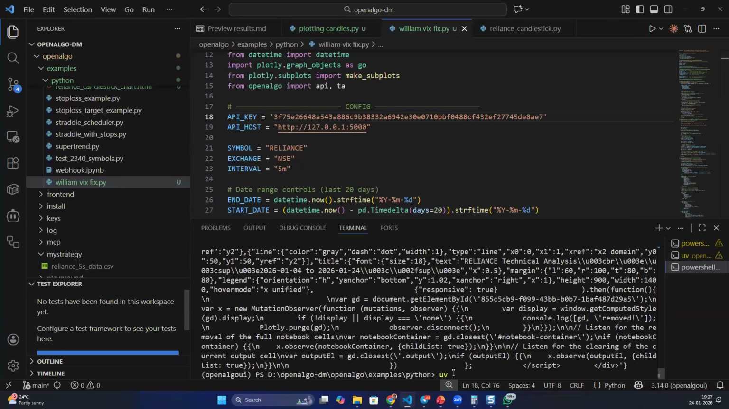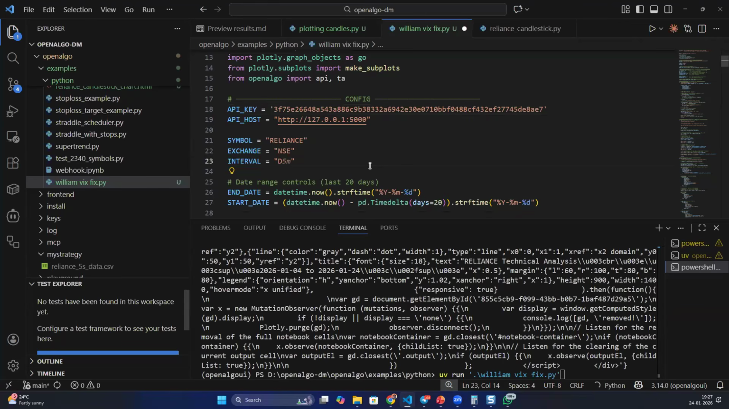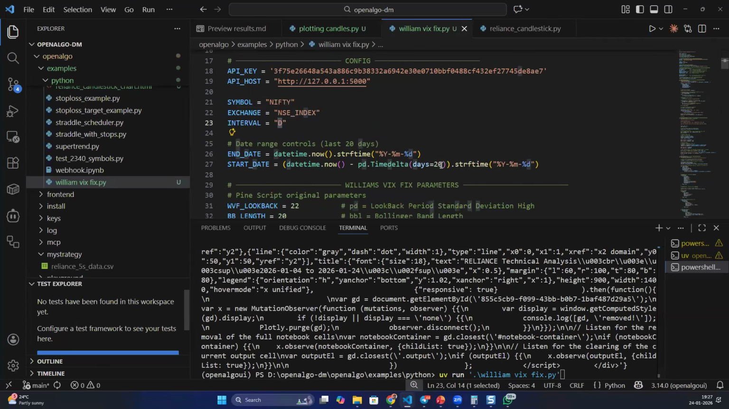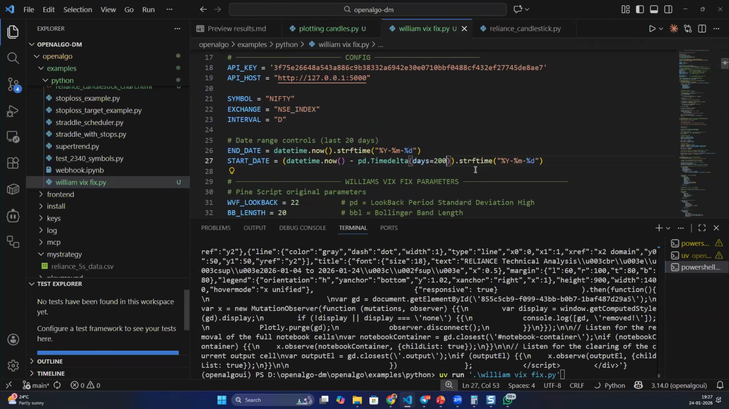Run Williams Fractal. So I'm going to type uv run, sorry, not app.py, but williamsfractal.py. But one thing I want to change is to the daily scale, because it's good to go with daily. And I want to try with Nifty spot. So this is Nifty and the exchange is NSE_INDEX. NSE_INDEX is the value where we can get the Nifty spot data for the daily scale. And I don't want 20 days. Let's say 200 days is what I want, because we are on a daily chart. Let's give it a try.